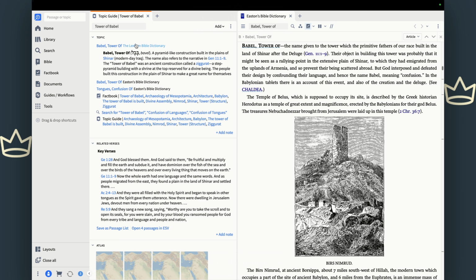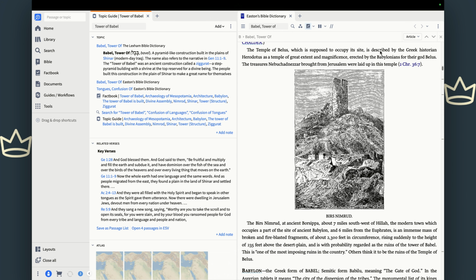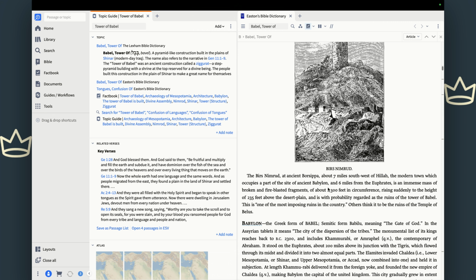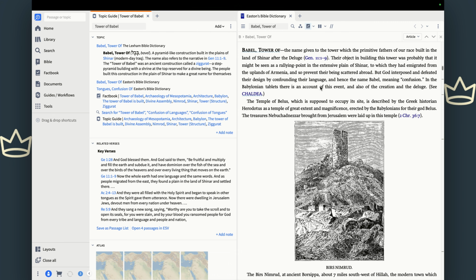So the Easton Dictionary entry talks about the tower that the primitive fathers of our race built, and they built it in Genesis 11. And it talks about the Temple of Belus. There's a lot of cultural and historical features that might be helpful for you as you're looking at the Tower of Babel and thinking through the Tower of Babel, especially what the name means. It means confusion. Think about that.